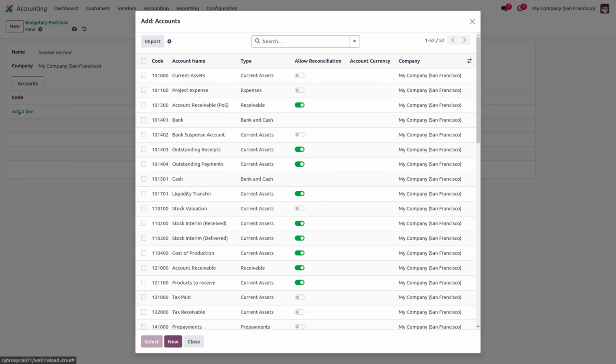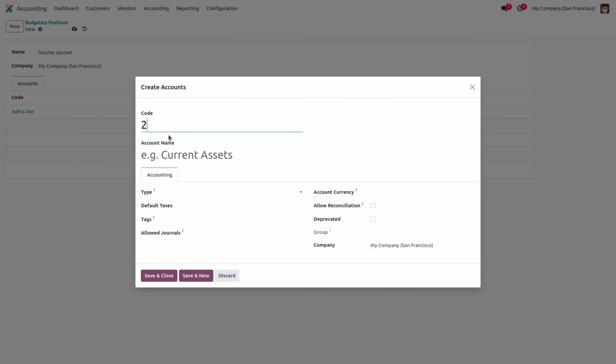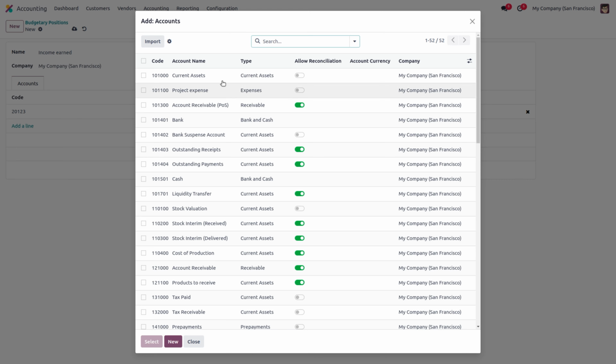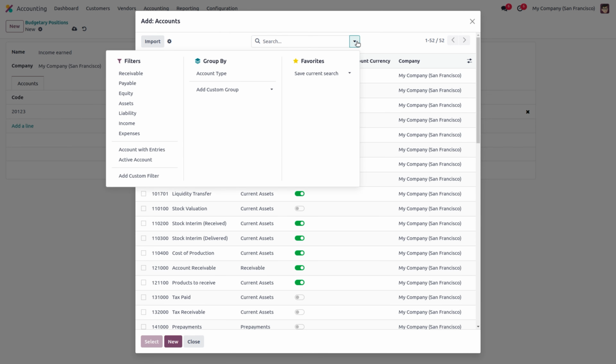And I'll be adding account here. I'll be creating a new account as project income and save this. Also adding some income account from the default chart of account.